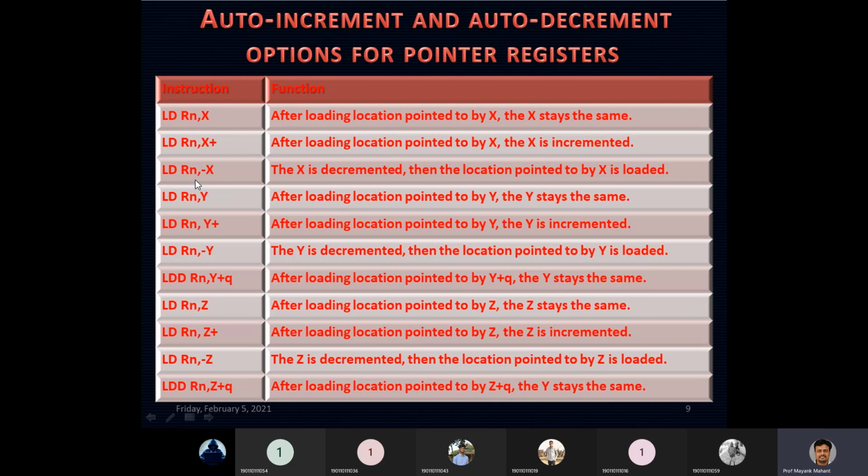Okay, so you can see that the same three instructions also work for the Y register. That means LD Rn, Y will load the content of Y, and then Y will remain the same. Y plus will load the content of Y, and then Y will be incremented. Minus Y will decrement the value of Y, and then load the value of Y into your Rn. But there is another instruction.